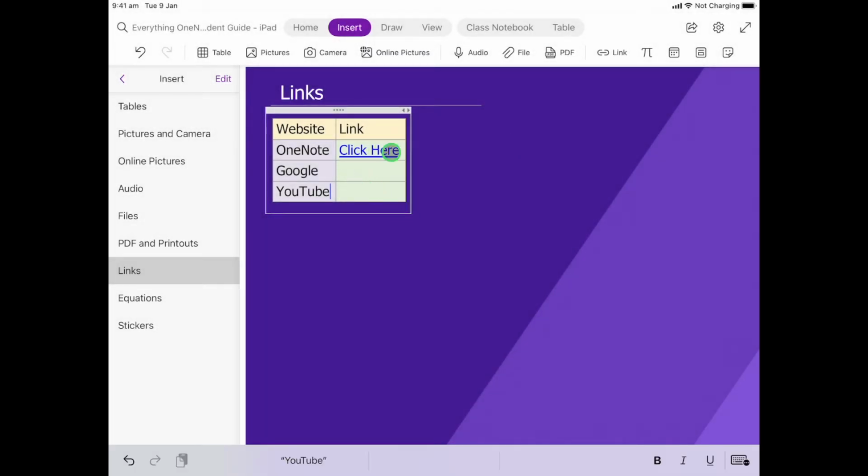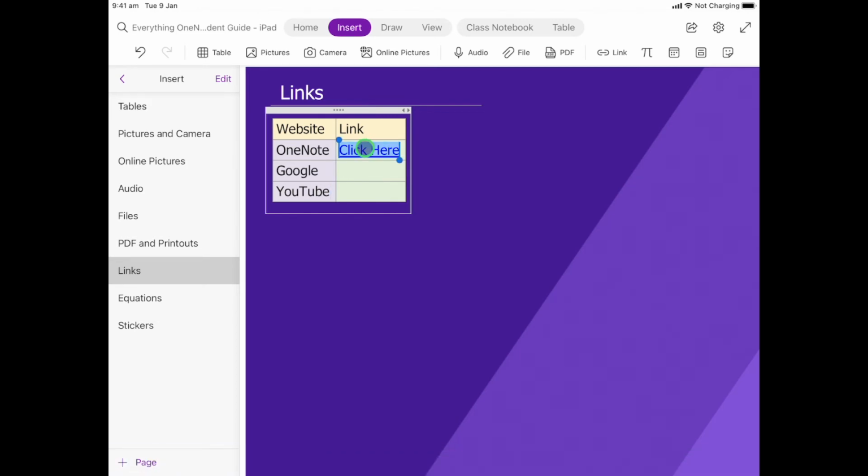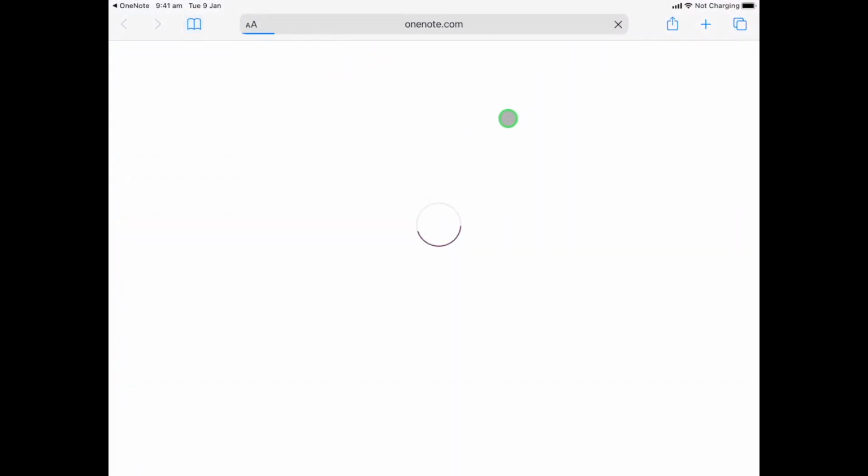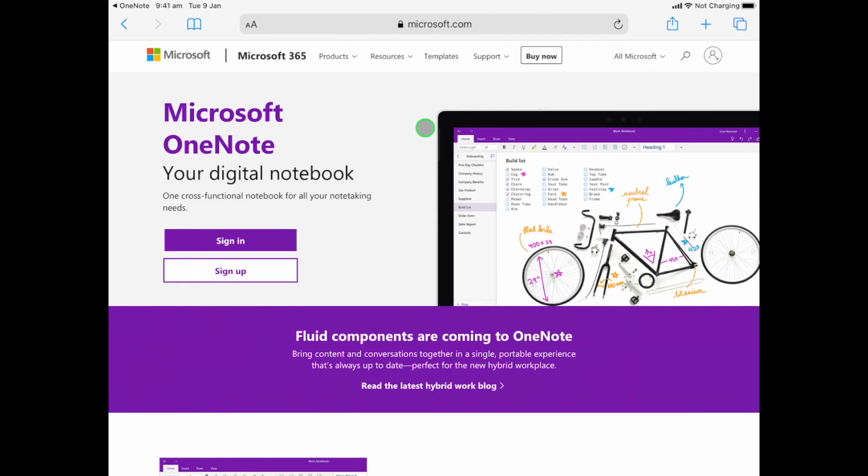Now here is my link here. So if I click here, it will give me the option to copy, edit, but what we really want is to open. So if I click on open, that will then take me to my web browser and take me to that website.